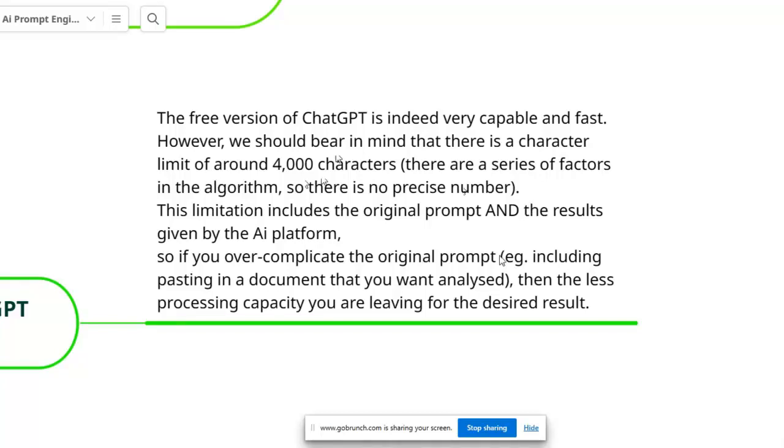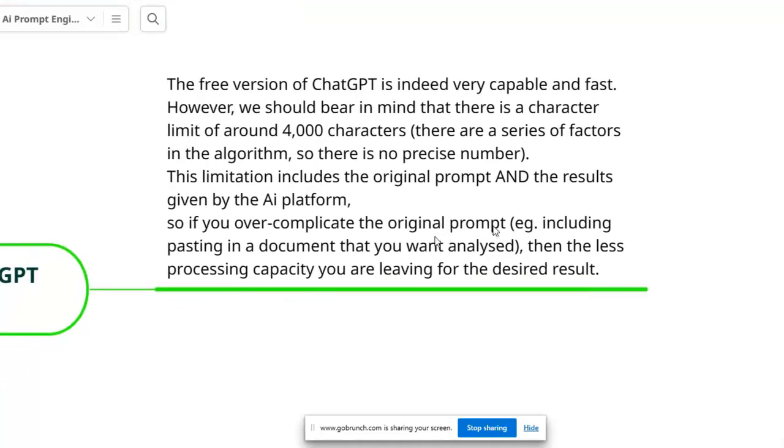But that includes the original prompt that you put in. So if you copy in a document and say, please analyze this or give me the key points of this document, etc., you might have used most of these 4,000 characters, and then for the result that you're trying to achieve, there's not much space left, so you're just going to get a shortened version.